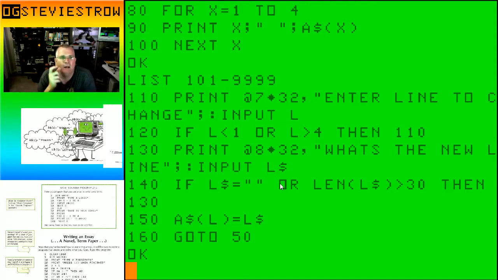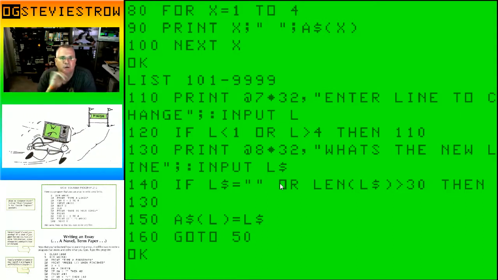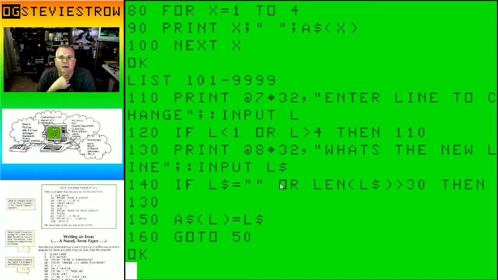I'm going to input L for line number. I do a little bit of validation here. If you're less than 1 or greater than 4, then go back and say, hey, put in a valid number. And then I skip a line and say, well, what is the new line?